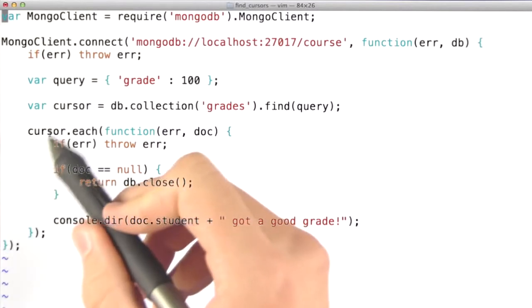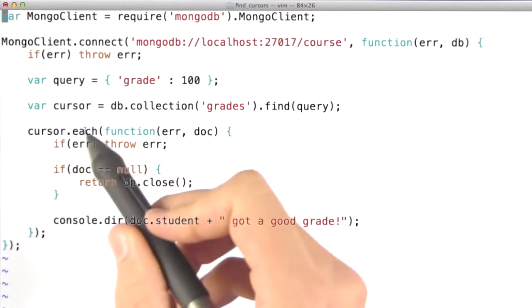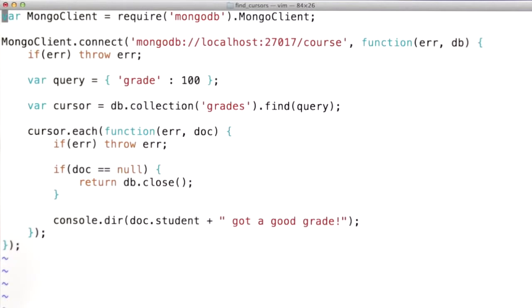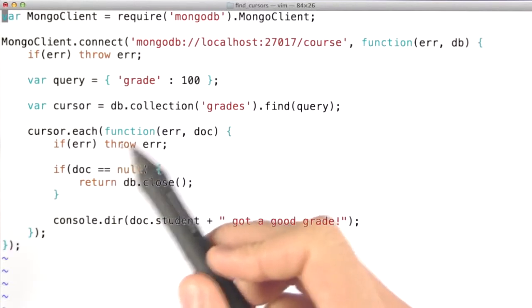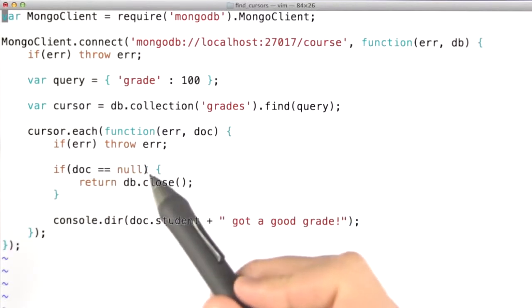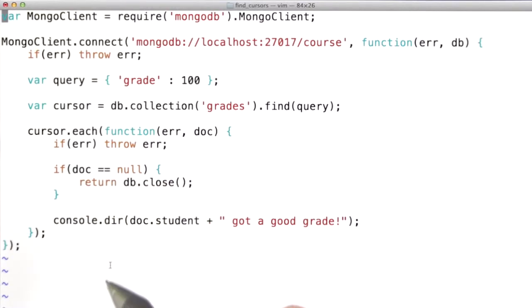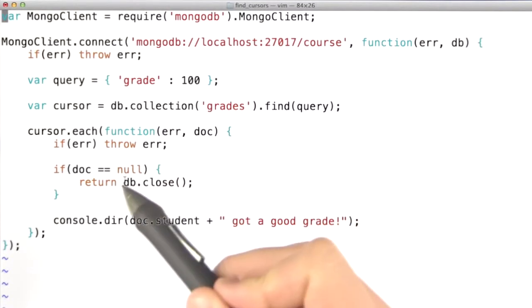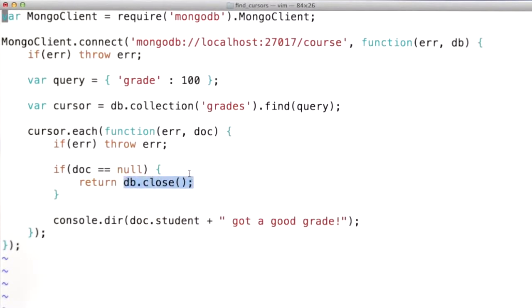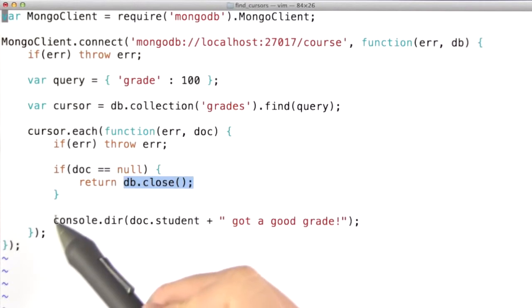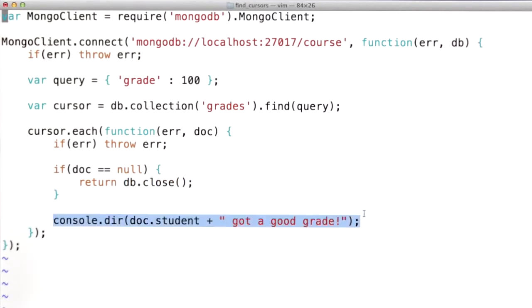But now, on this cursor object, we can call the .each method. This method actually takes a callback, and this callback is called for each document that's returned from the database. So if there's an error, we throw error. If doc equals null, that actually means our cursor has been exhausted. We're at the end of our cursor. This function won't get called again, so we can actually safely close the database. And if doc isn't null, we log it and we say this student got a good grade. So this is an example of how cursors work in MongoDB.